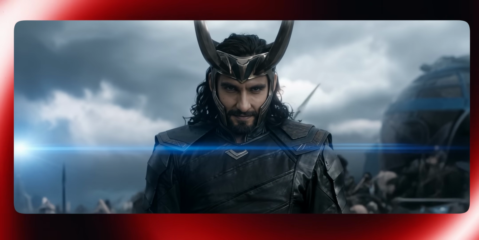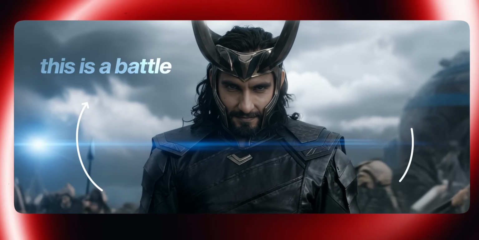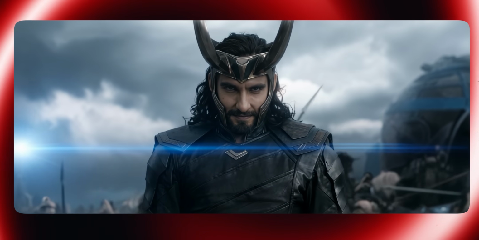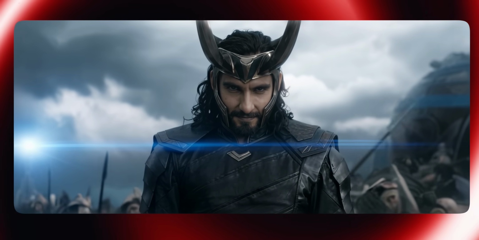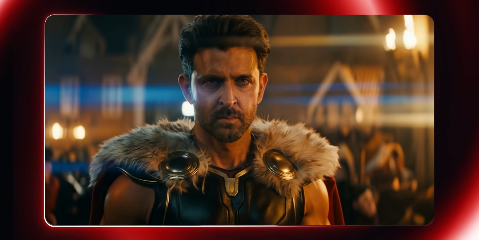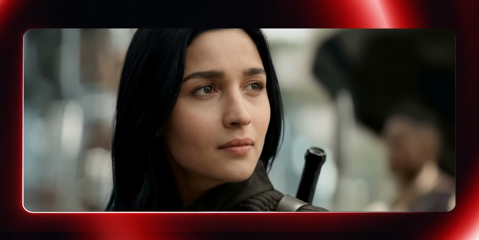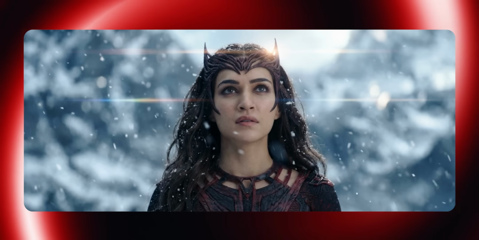And look at this. Without telling it anything, it already understands this is a battle, there's chaos in the background, the energy matches the scene. Using this exact workflow, we got this, this, and this.